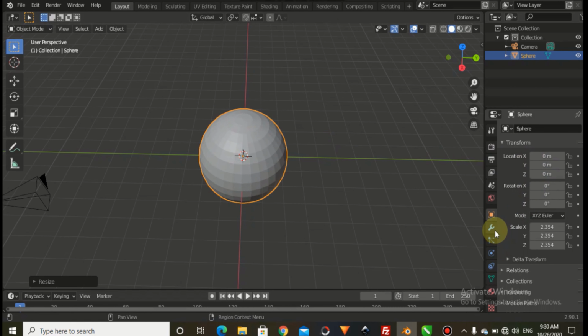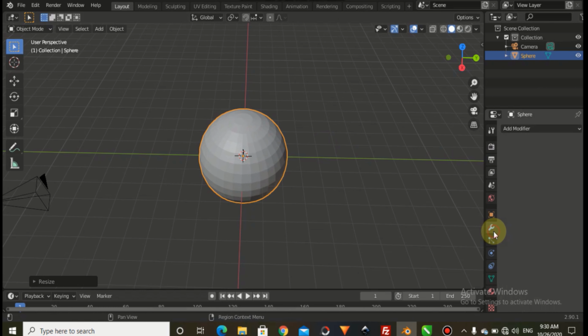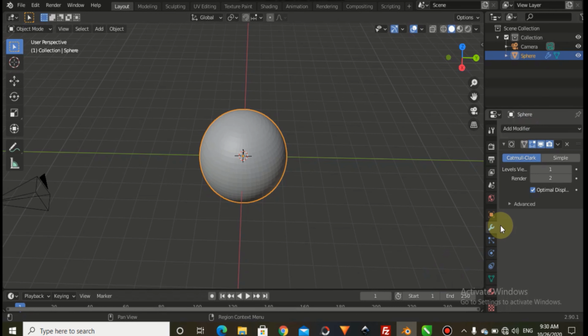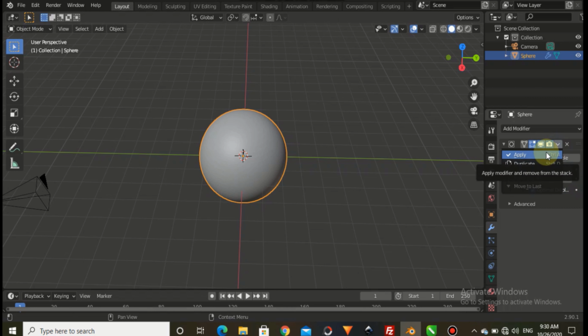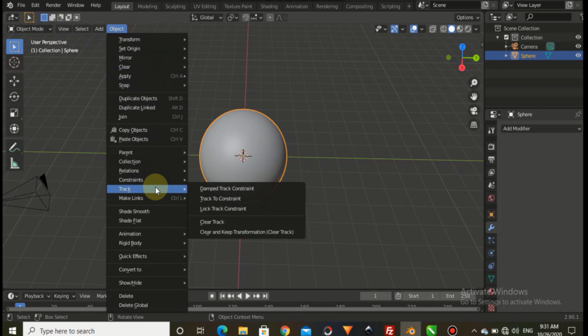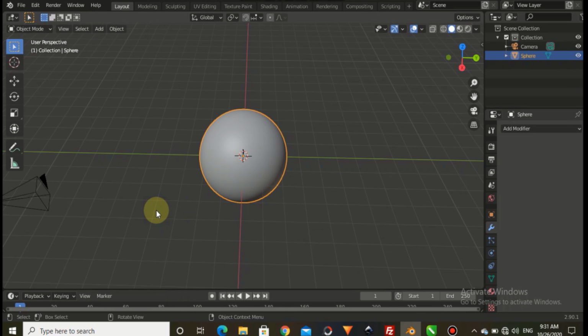Now we need to add a modifier. Subdivision surface, increase level view to 3, render to 3. Now apply. Shade smooth. We need to add a sun.